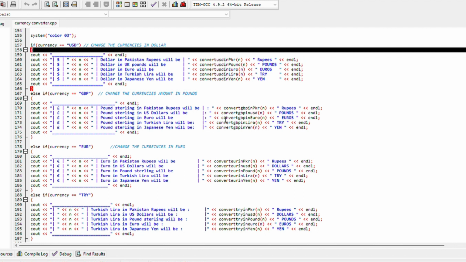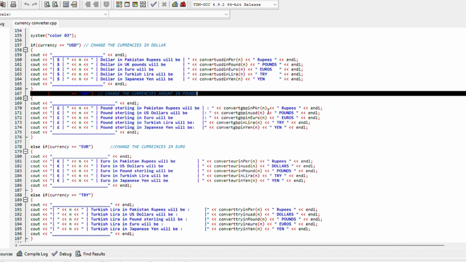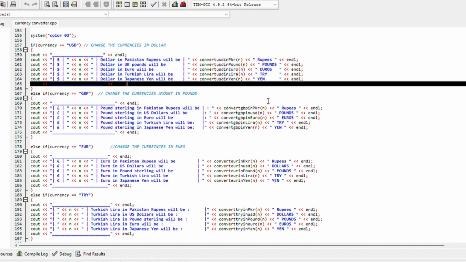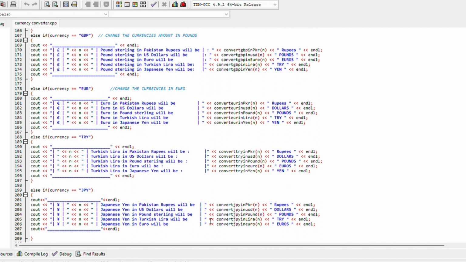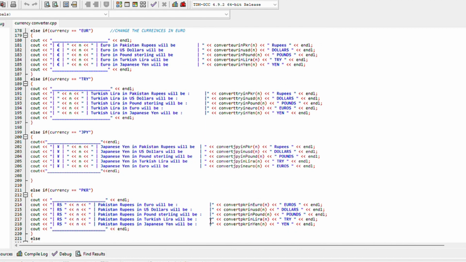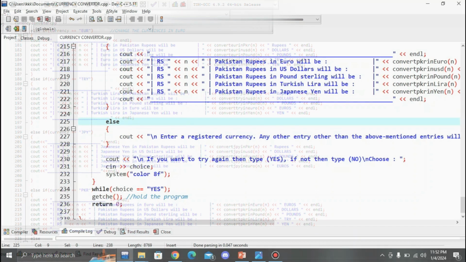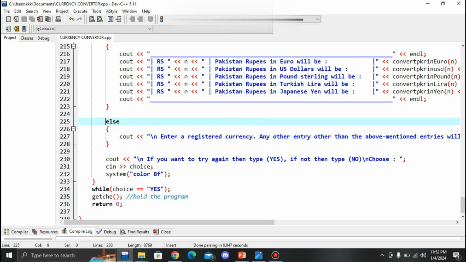If a user wants to convert pound sterlings, then the second else if condition will run, and for euros the third one, for Turkish lira the fourth one, for Japanese yen the fifth one, and for Pakistani rupees the sixth one. The same algorithm is used for all the currencies, but the functions have different algorithms on the back end to convert the given currencies into the desired currencies. Thank you, Mr. Khizar, for explaining your part.